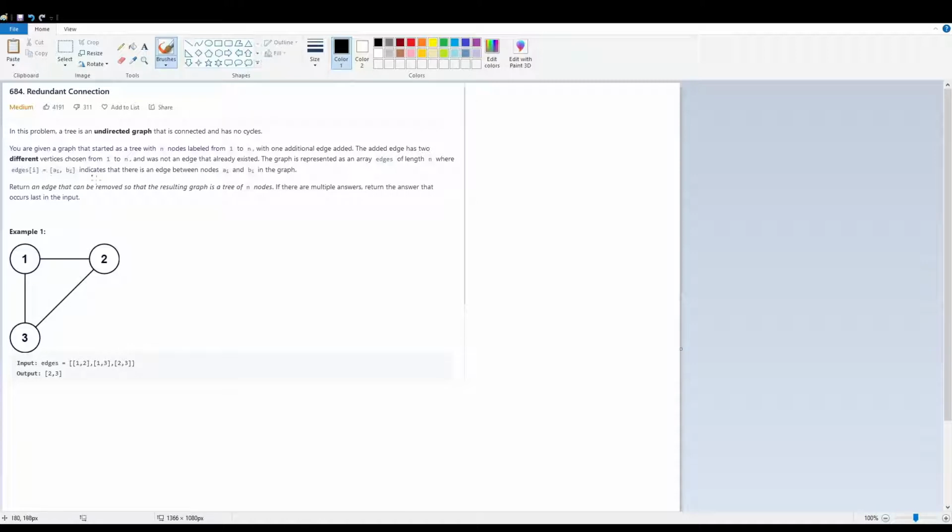edge from A to B. Indicates that there is an edge between nodes A and B in the graph. Return an edge that can be removed so that the resulting graph is a tree of n nodes. If there are multiple answers, return the one that occurs last in the input.